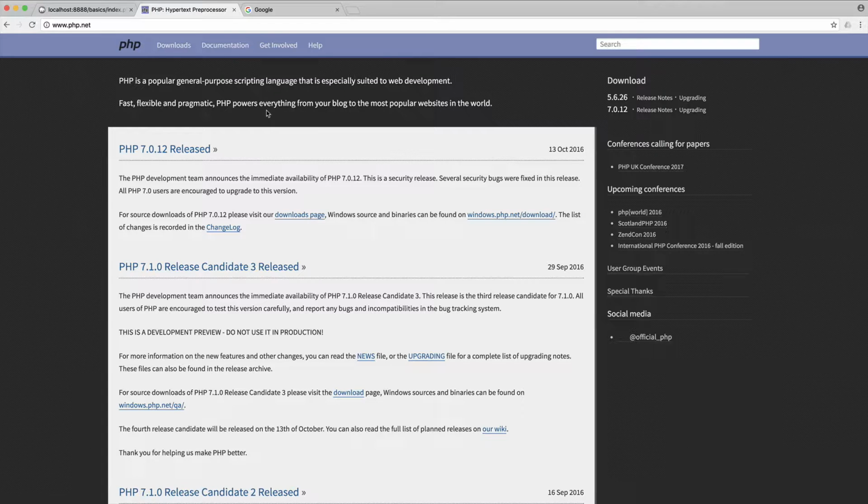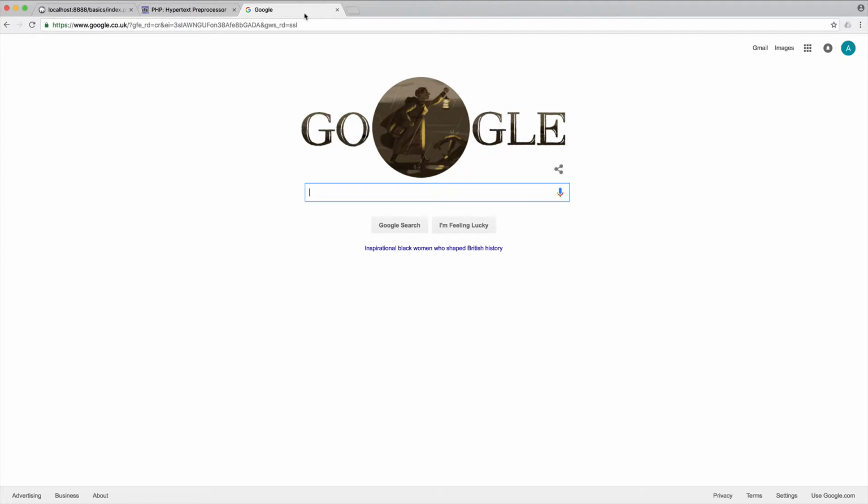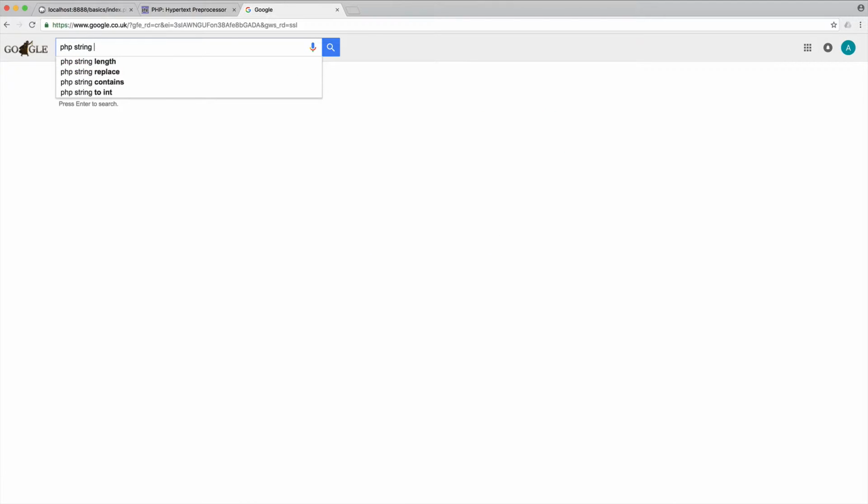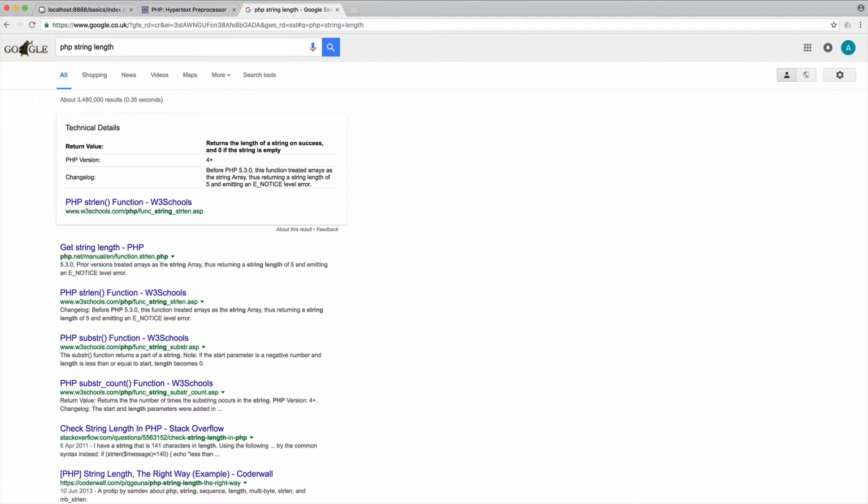Now, of course, it's very important to note that you can also use your favorite search engine to go ahead and look for things. And the first function that we're going to look at is determining the length of a string. So, for example, if I didn't know how to determine the length of a string in PHP, all I need to do is just search for something like PHP string length. Quite often you'll find that this will just turn up in the first result. Just make sure you are looking at php.net and you will get the most up-to-date way to use this.